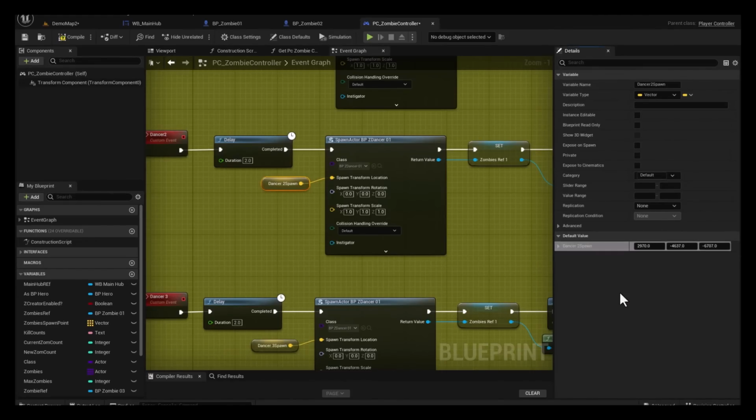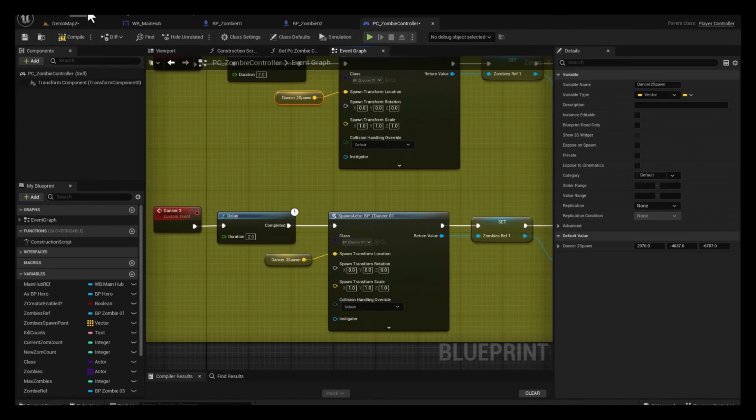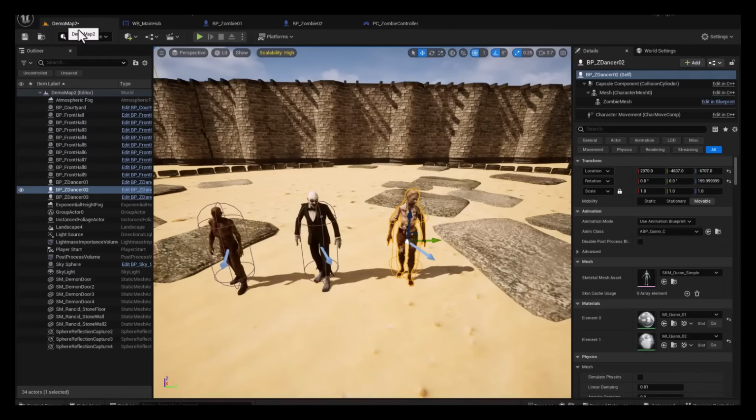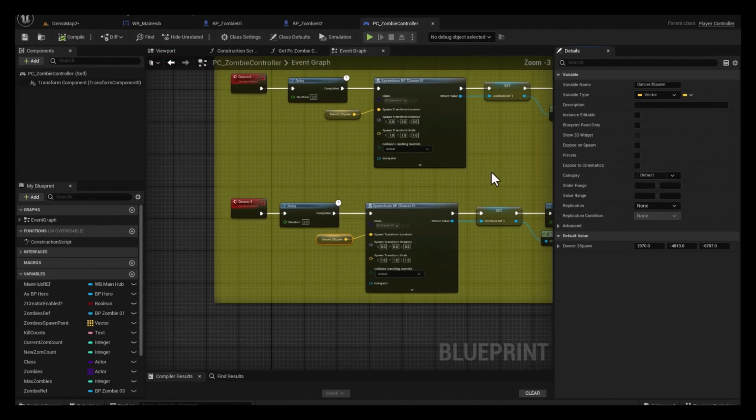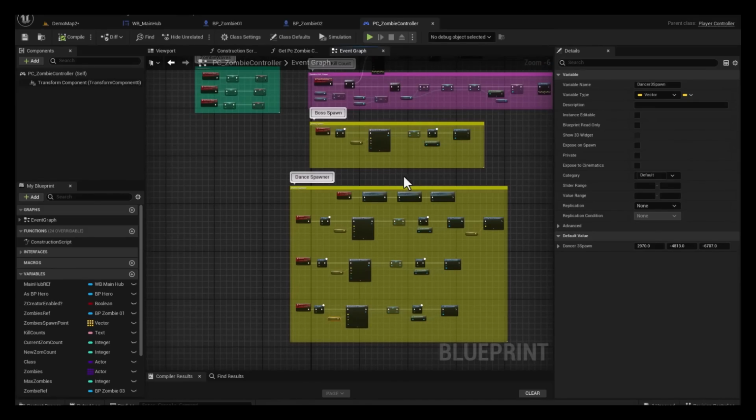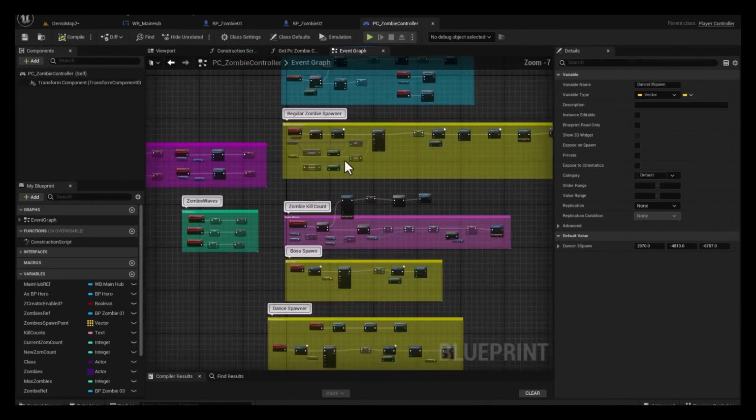Make sure you select 2, right click, and paste. And number 3, now we're going to need to do the same thing for the actual zombies for them spawning.